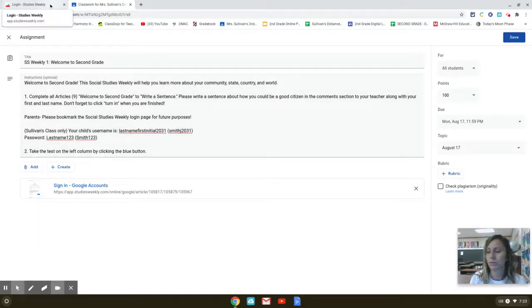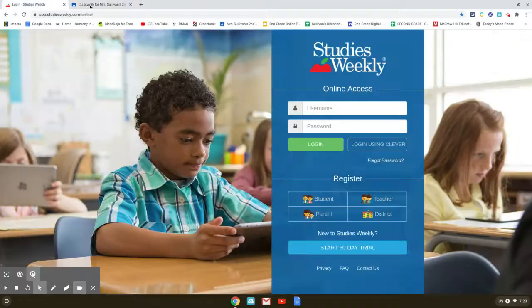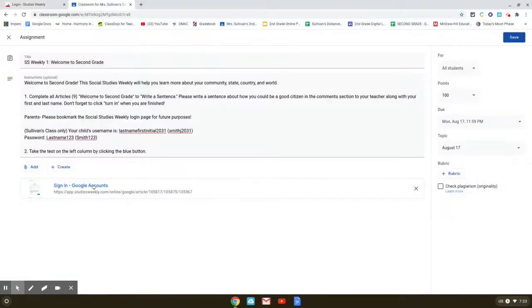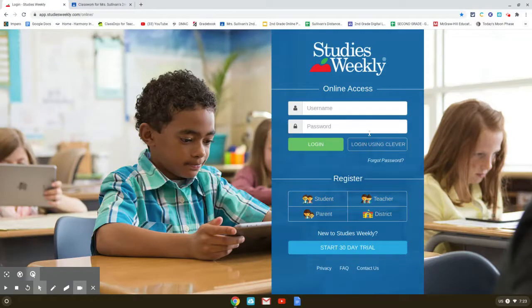I'm going to walk you through. I'm going to turn off my camera here so that you can see a full screen of what the login should look like. So when you click on the login page right here, this is where you can sign in. But this is what it should bring you to. Social Studies Weekly, this is your online access.